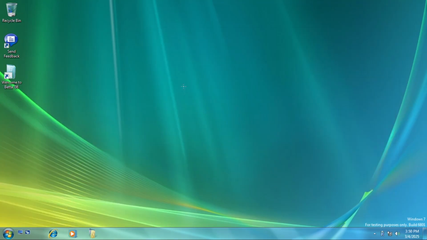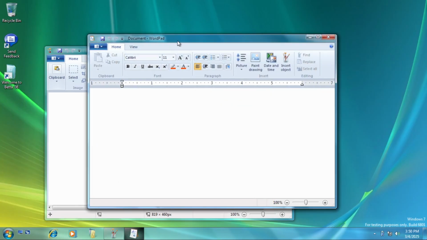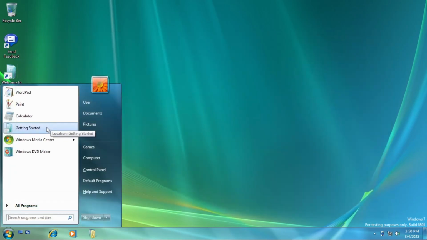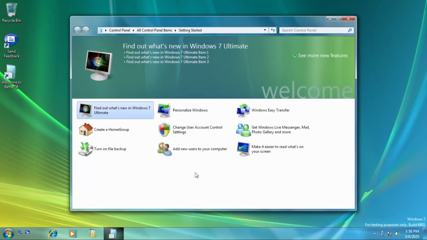Paint and WordPad use a modified version of the final Windows 7's Ribbon UI, featuring different icons compared to the final release. This mod features a recreation of the Getting Started applet, modified to resemble Milestone 3. Apart from the icons and background, this also has the placeholder items, just like in the actual build.